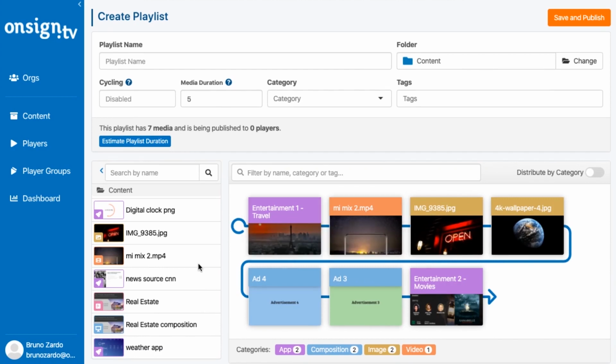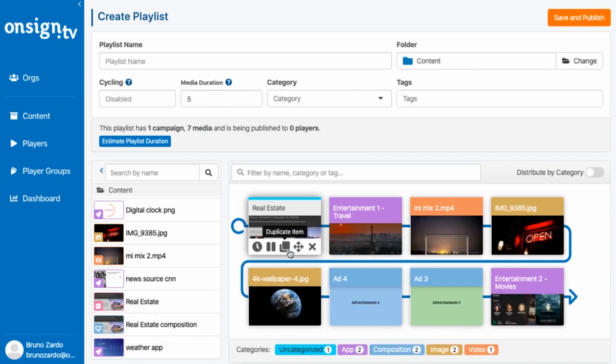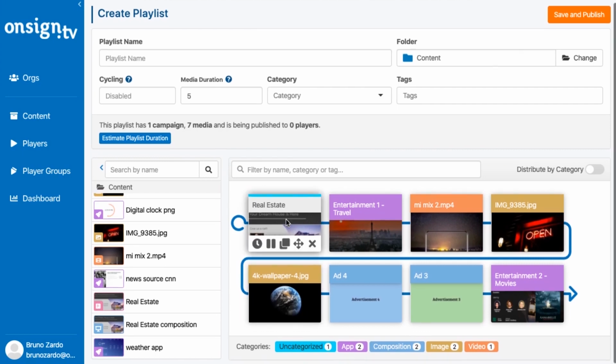Remember I told you that we can also create campaigns, right? Yes, we can add campaigns to a playlist. Okay, so I'm just adding a campaign to my playlist. As you can see, it is different, right? It has a different color, it has a different size, and now it says here uncategorized, because when I created this campaign, I didn't choose any category for it, right?